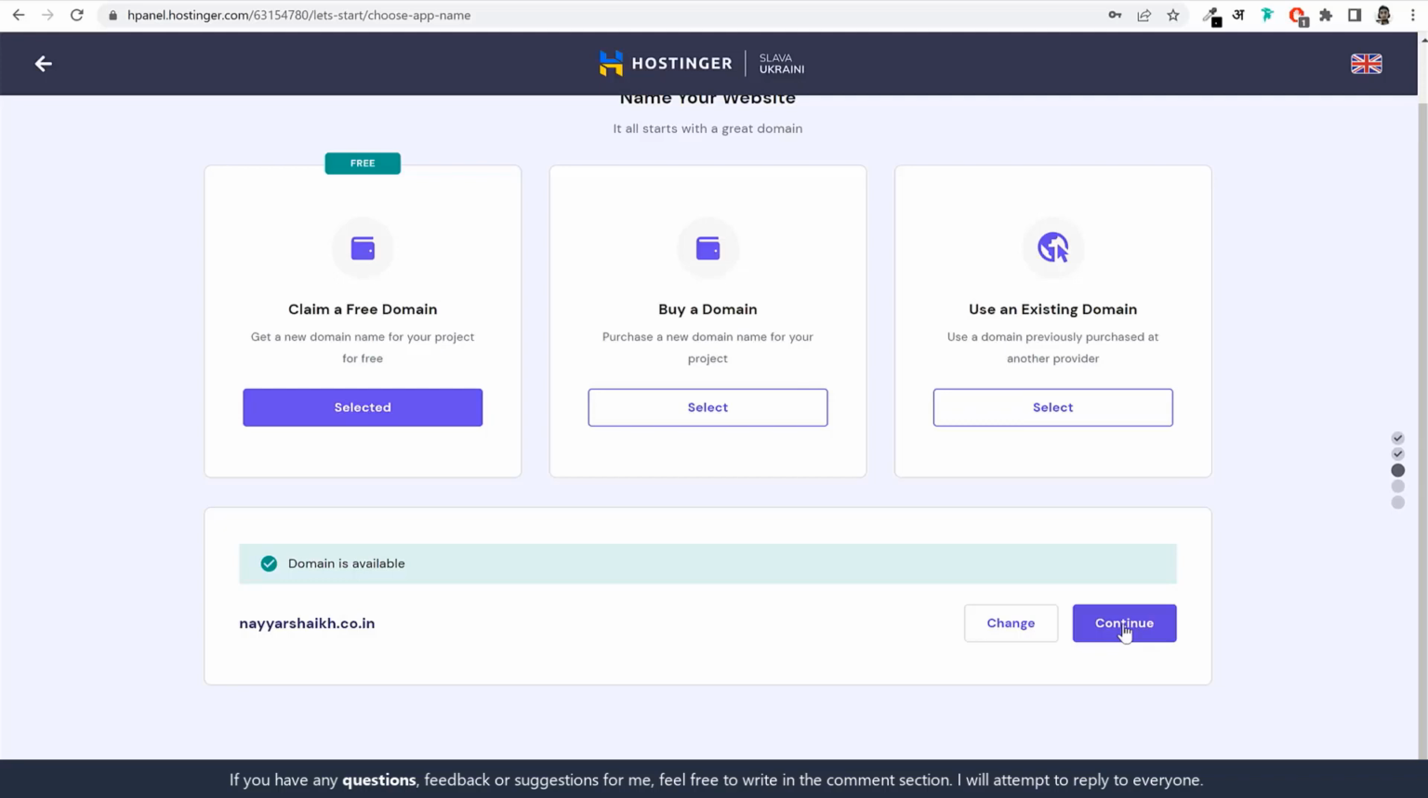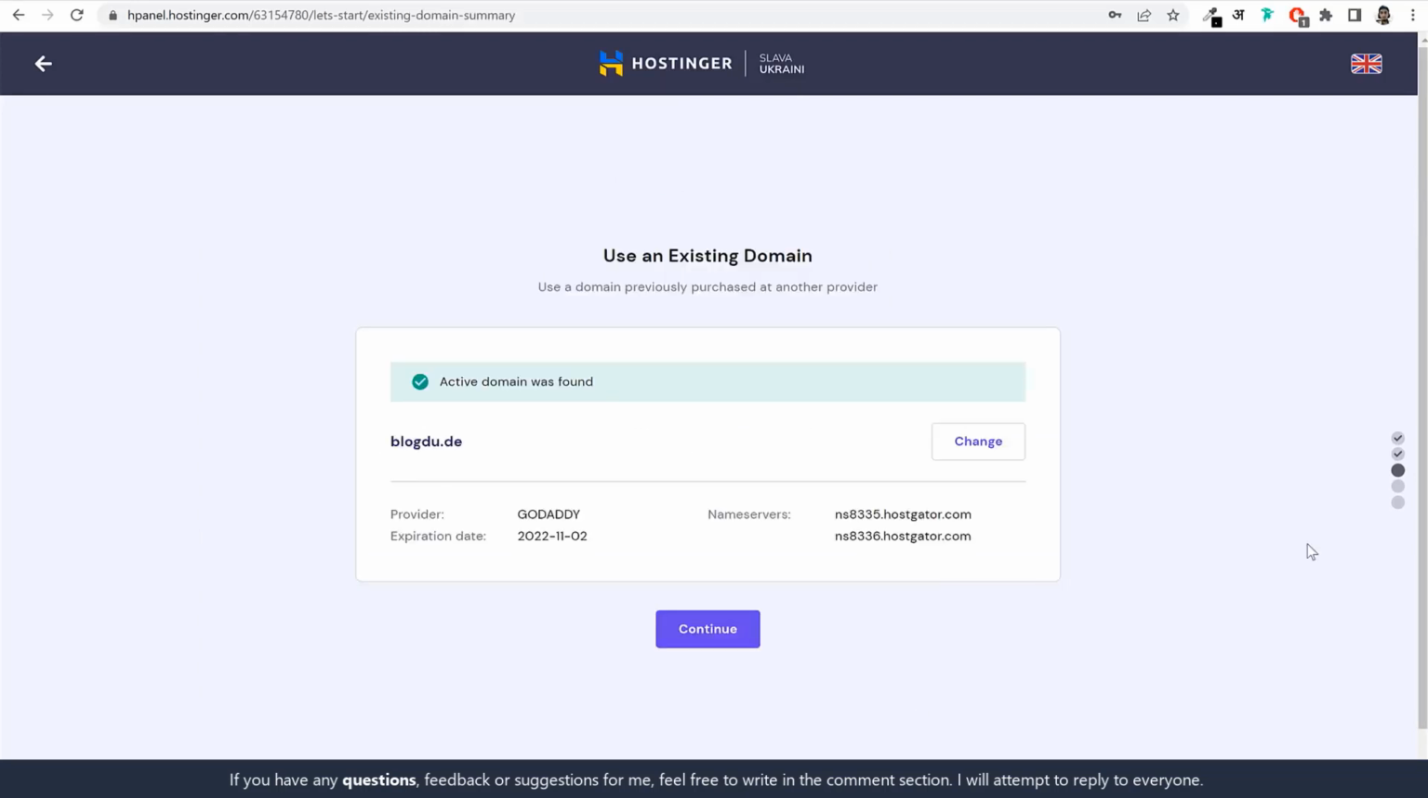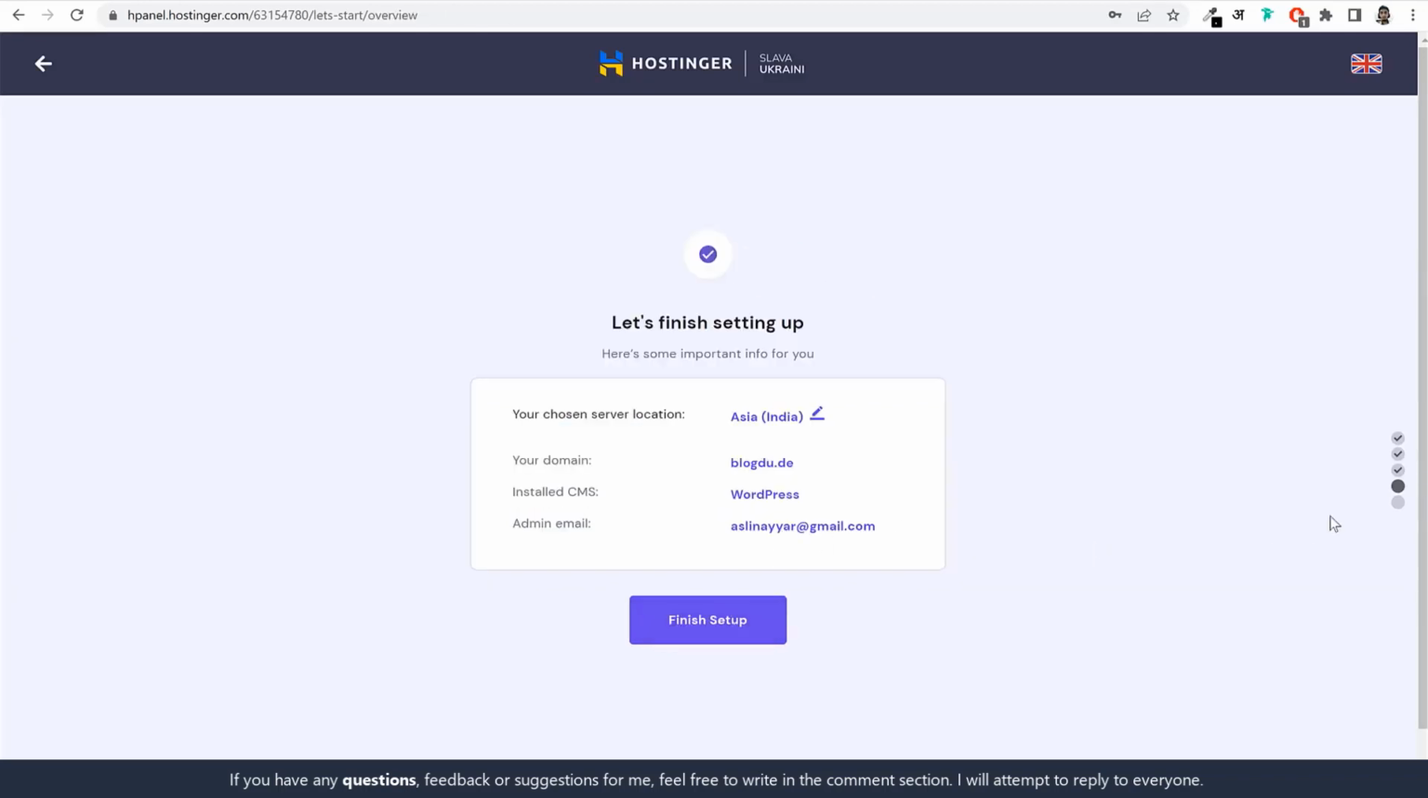Now there is one more option, the third option, use an existing domain. Now this option is for those people who have already registered their domain name on some other website outside Hostinger, and if they want to use this domain name with Hostinger. For example, I have a domain name blog.dude which is registered on GoDaddy. Maybe I want to use that domain name with Hostinger, so I can type in that domain name over here. Okay, blog.dude, and after that click on continue. Now in the next step you will see where this domain name is registered and what your current name servers are. So we basically now have to change the name server, and I'll show you how that is done. For now, again just click on continue, and now you'll see this page.